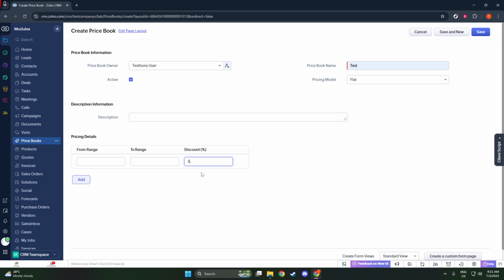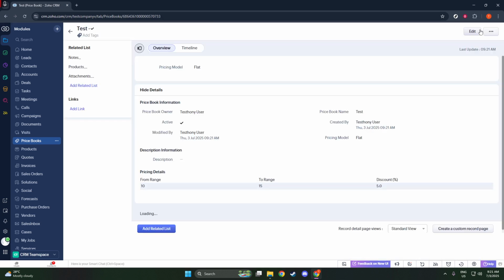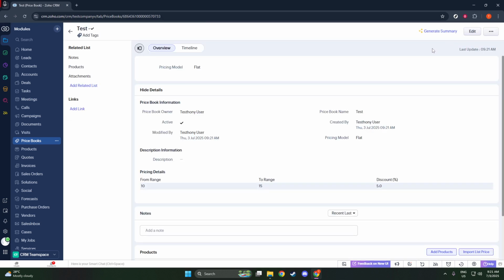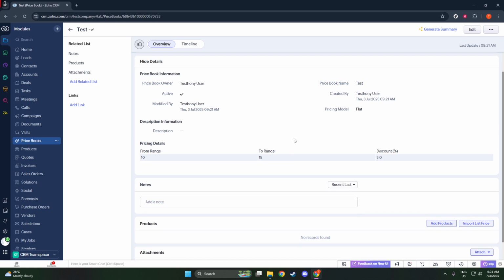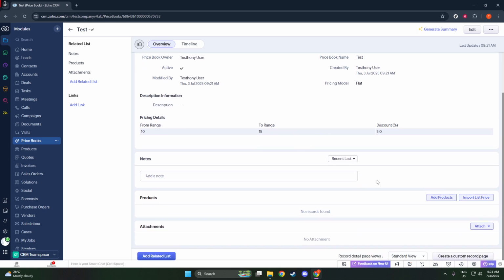Moving on, there's the active option. This is where you can toggle whether the price book is currently enabled or disabled. It's a great feature for managing seasonal or limited-time pricing strategies. While it's not mandatory, the description field is there for any additional notes or details you feel are necessary. Detailing this field could be helpful for providing context to others who might view or use this price book later on.